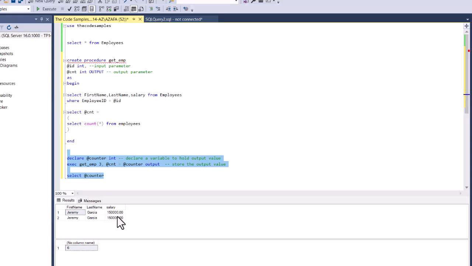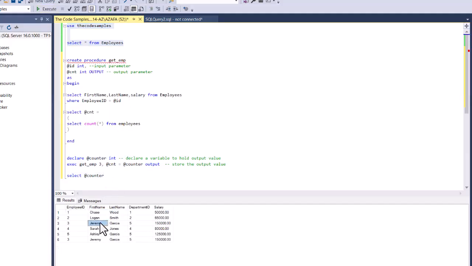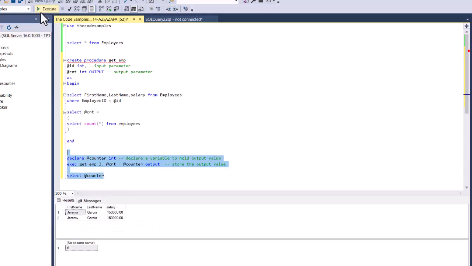I get the value for my first query where I passed the input parameter as 3, which was Jeremy Garcia. So I'm getting the results from my employee table for that employee. I'm getting 2 records for this employee, and I am also getting another output which is showing me the count of all the records in that table, which is the value of my output parameter, which is the number of records. So I'm getting 2 things here. I'm getting the result of my first query, and then I'm also getting the result of my output parameter.